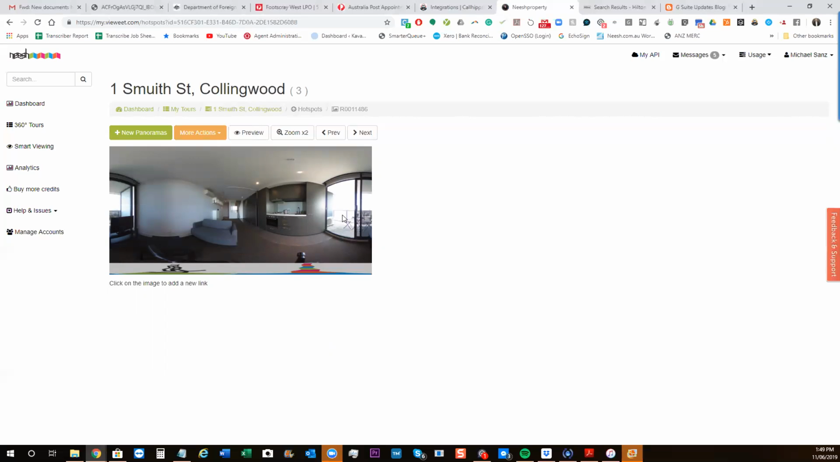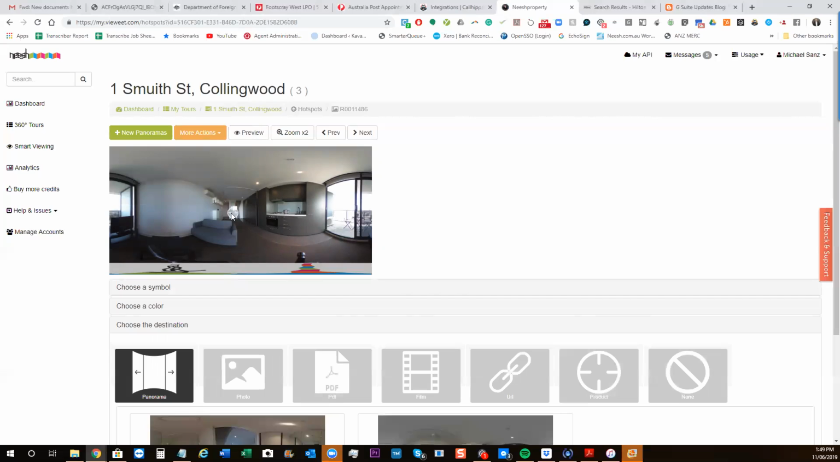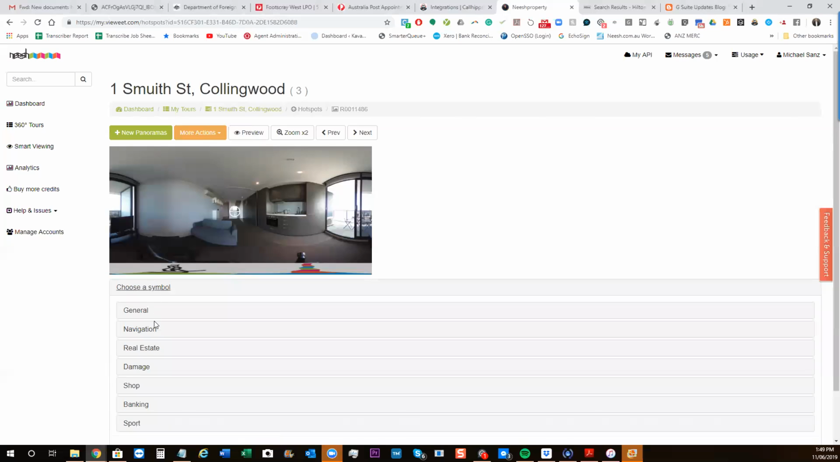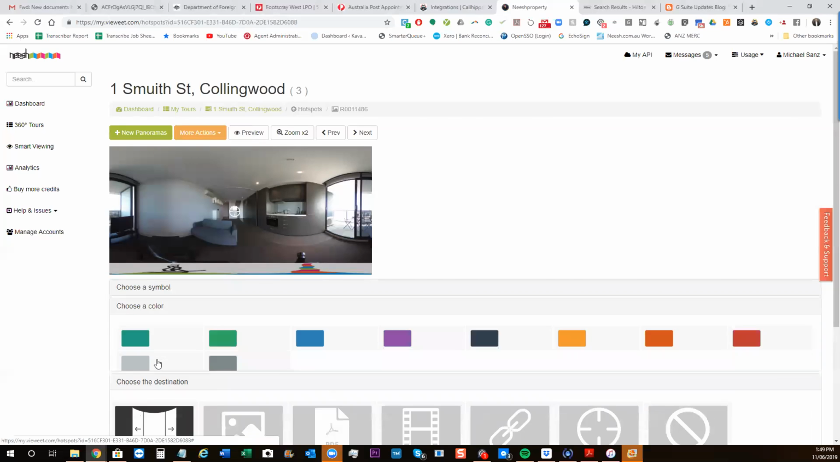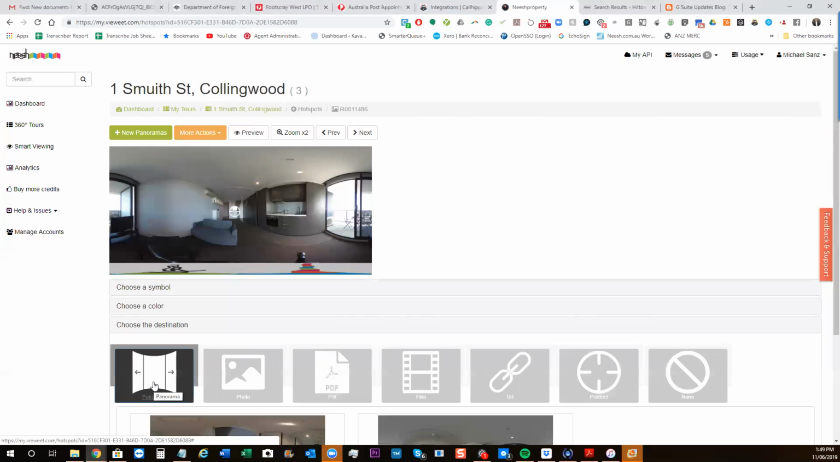So we haven't got the balcony shot for this one here. So we'll leave the balcony out of it. But this is the kitchen living area. So we want to put a hotspot back to the other area where the bedroom is. So you don't want to put the tags too high because they'll become confusing. You kind of want to just have it at around that shoulder height level. So again, we've chosen the location of it. Now we go navigation, choose the arrow, we choose the color and the panorama.